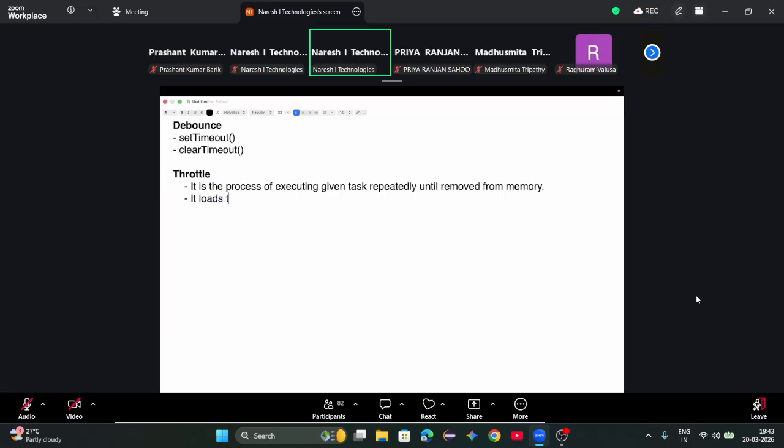So it loads the given task into memory and releases a copy of the task into the process. That's what it is going to do. It loads the given task into memory and releases a copy, and it repeats until it is cleared from memory. That's the concept of throttle.